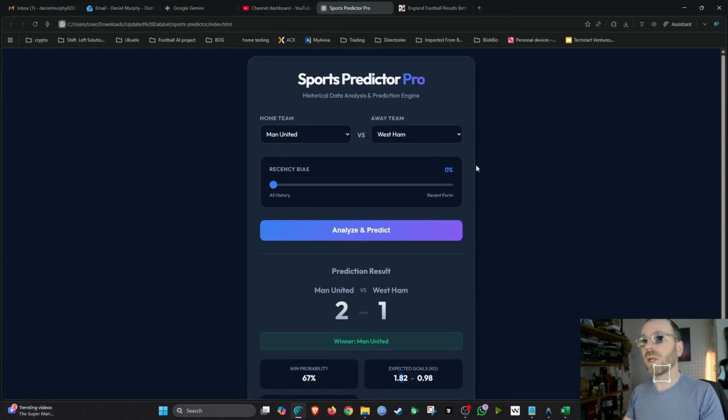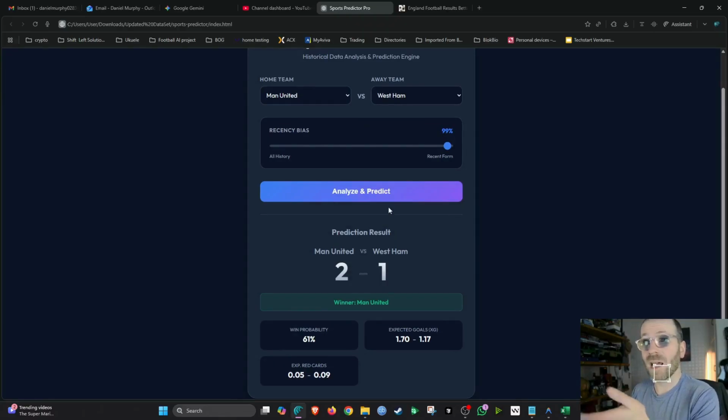I've been playing around here with Manchester United versus West Ham, and you can change the expected outcome depending on whether it's going to use historical data or modern data. And both historically and in modern times, Manchester United has always been beating West Ham.